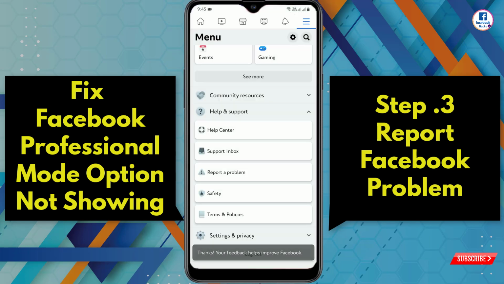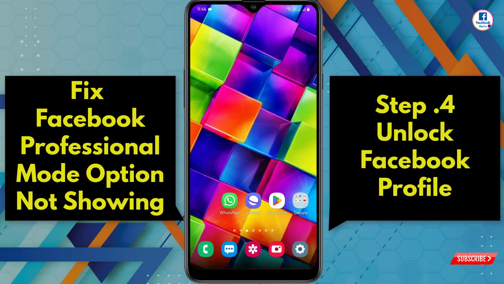Here you can see thanks, your feedback helps improve. So our feedback is successfully submitted to Facebook team. They will review and take a necessary action on your request. Now you have to follow the 4th and the last step.